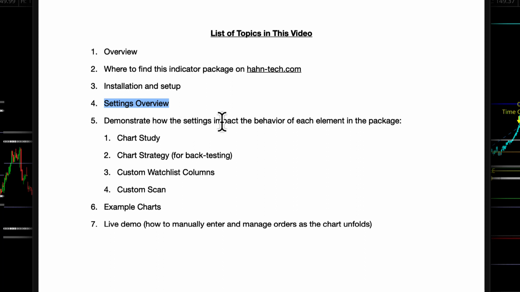So demonstrate how the settings impact the behavior of each element in the package. I have completed all of those. But what we do want to do is run some custom scans for you. And what I'm going to do next is run some scans. I'm going to add the custom watch list columns to the scan, which I will demonstrate.